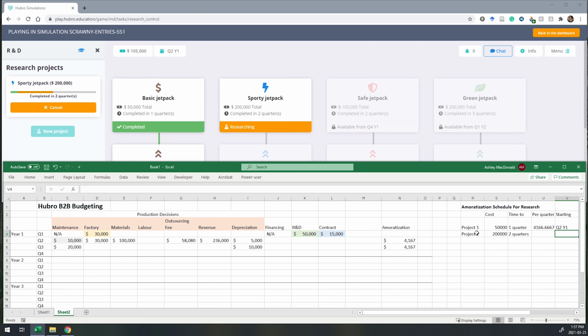So it's going to start, the amortization is going to start in Q4, year 1. And the per quarter amount is the cost divided by 12. And that you can find in your little info button back in the simulation, but all research projects are good for 12 quarters. Now, the cost of this project is divided by the quarters as well.